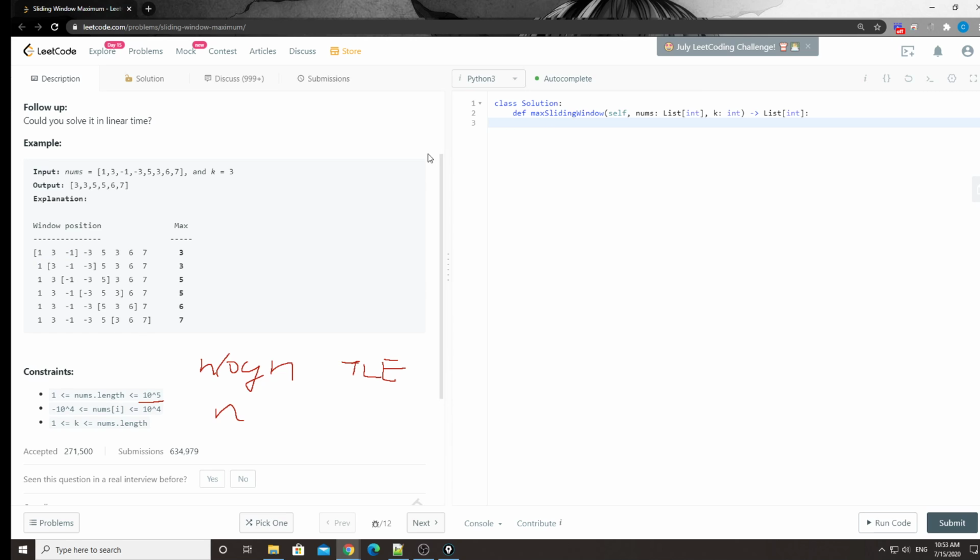A very intuitive way is to use a priority queue, right? Basically, we use a priority queue to maintain the biggest number we have seen so far. What does it mean? It means that every time we move the sliding window one position to the right, we first try to update the priority queue by removing this element from the priority queue.